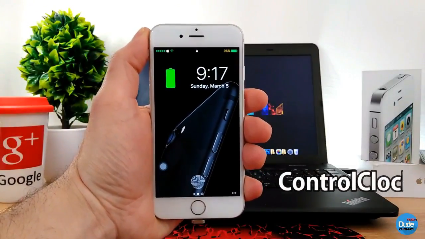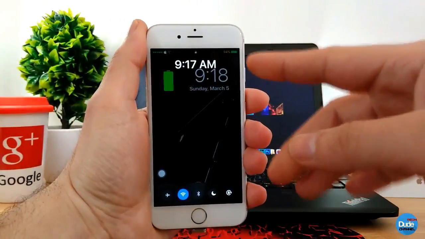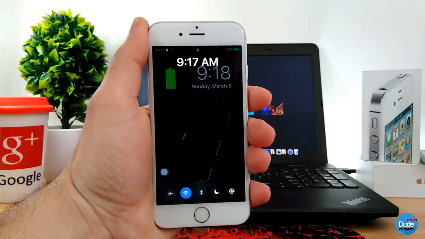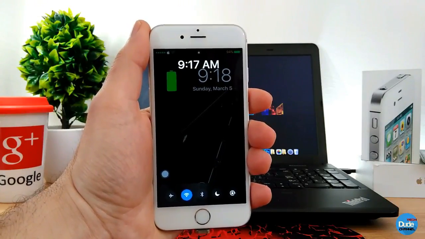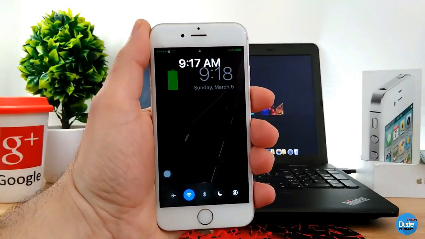ControlLock. So when you want to open your control center, just like so, you will see the time on the top when you download the tweak. The tweak has nothing to configure. Once you download the tweak, it will work right away on your lock screen and in your home screen.